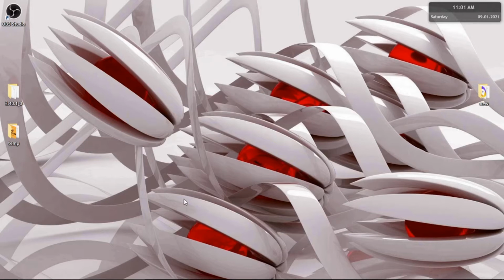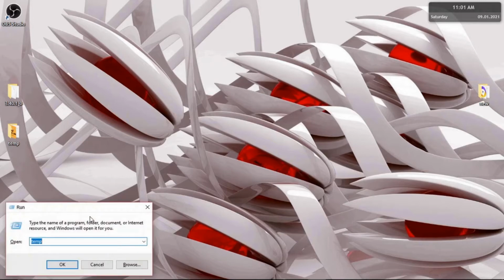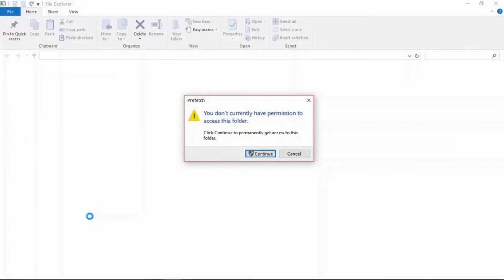It will open the Run command, and here you have to type prefetch. Just type this and press Enter. It will open some location. It will ask for some permission. Just select Continue.